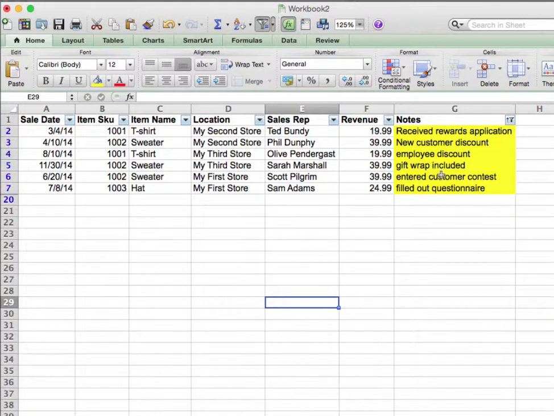So those are some quick, easy ways to filter. In the next video, I'm gonna show you some other tips and things to watch out for when you're playing with filters.